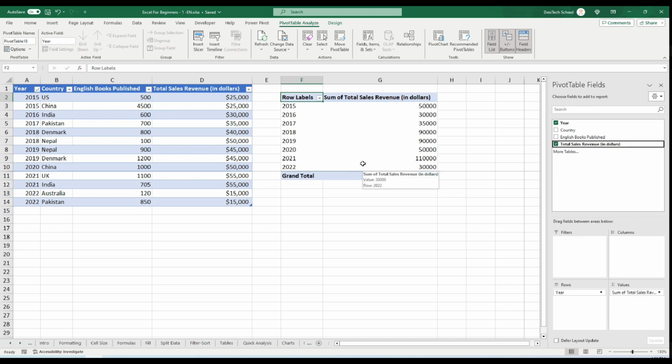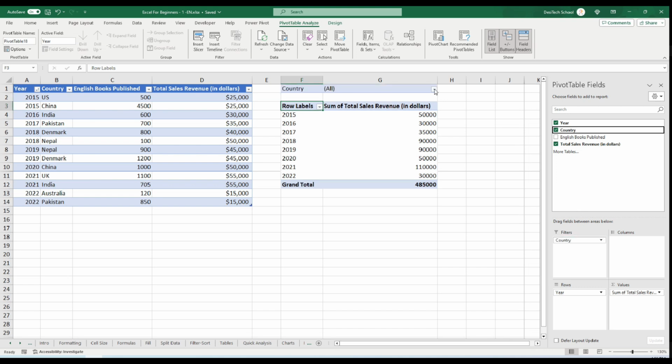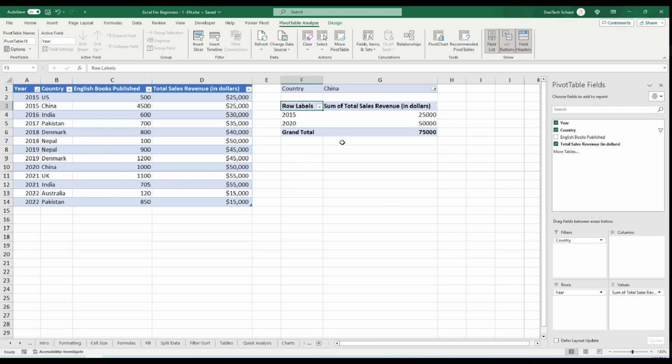I can add further filtering to this. Let's say I would like to see the total values per country. So what do I do? I simply click on country and drag it and drop it under filters. Here I can filter the data by country. So let's say I would like to see the total sales revenue of China. I would click on China and click on OK. What this does is it filters the entire data and gives me the values for China only. Now let's say we want to clear this filter, and I click on All and then click on OK.